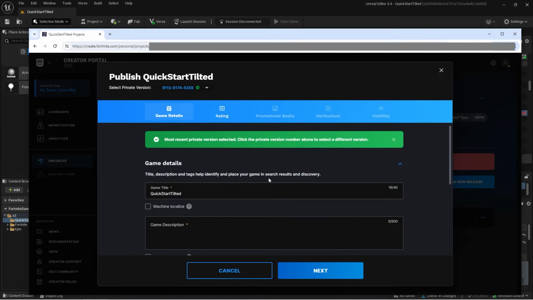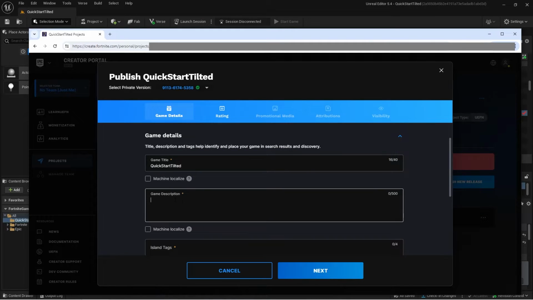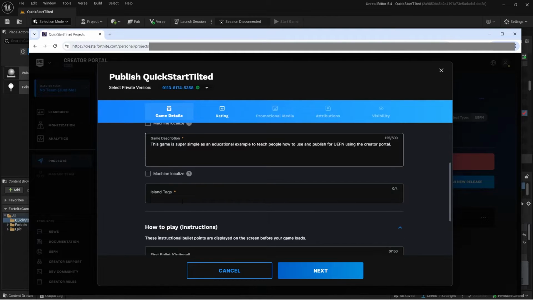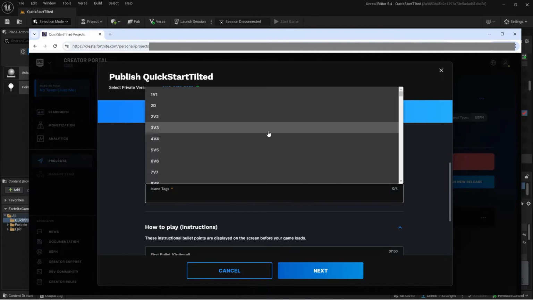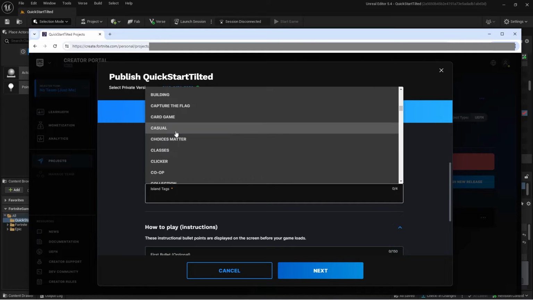And we have the same forms to fill out. Maybe here in the old game description, we need to put a little more detail. So let's try something like this. And then continuing down, let's see, island tag, same thing. We'll just go with, what did I do before? Casual. It's definitely casual.